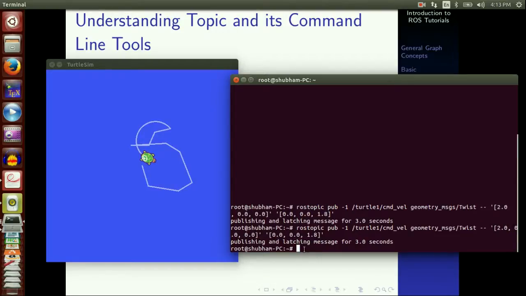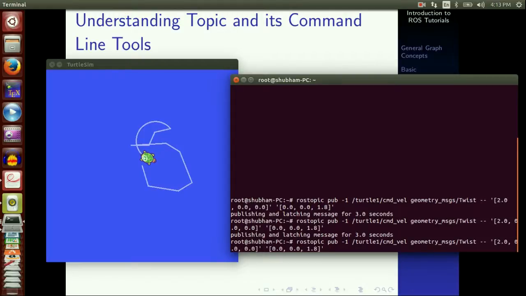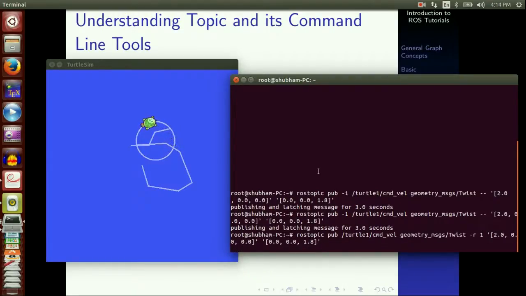Now we can move our turtle repeatedly also. Just type the following to move the bot repeatedly. Here -r stands for rate and 1 stands for 1 Hz. So after pressing enter we see that our bot is moving continuously.